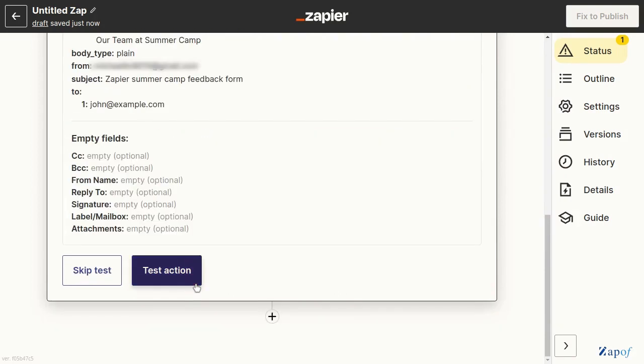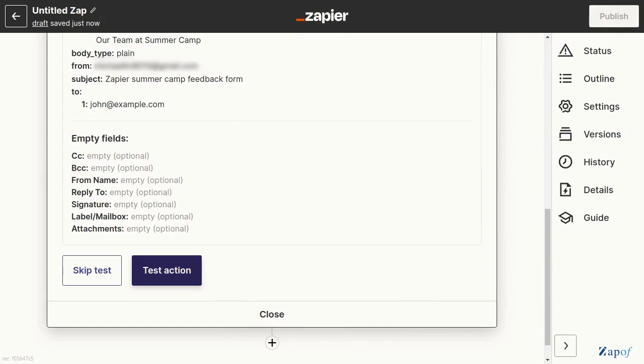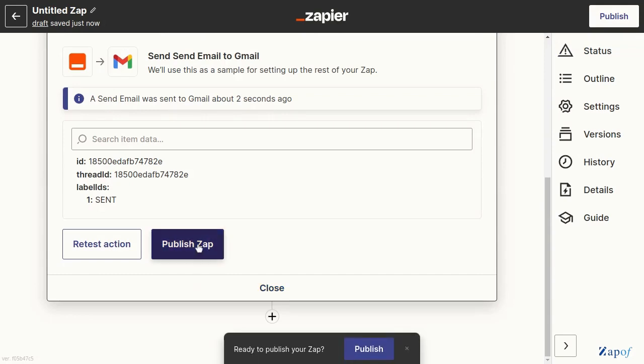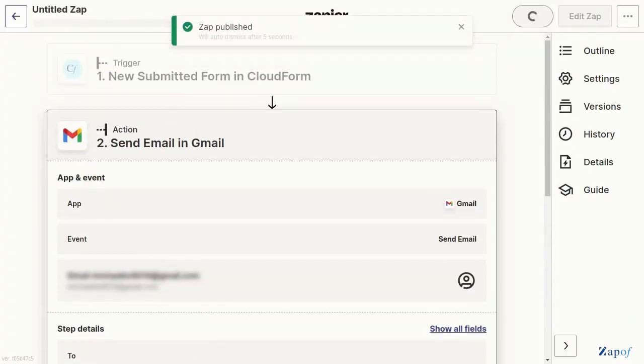Please make sure that the submission data in the first step is a test data before testing this Gmail send action. This action sends an email to the question that asks an email address on the form. Click the Test Action button. And that's it. Click the Publish button to publish the Zapier integration. Every time someone submits a feedback form on my summer camp form, the person gets a personalized reply.